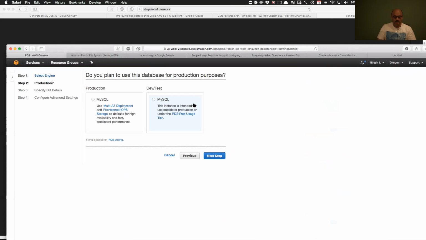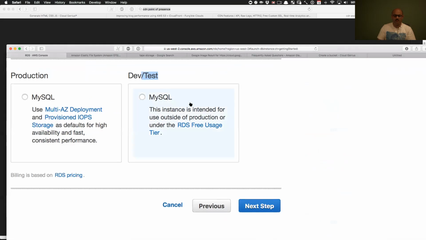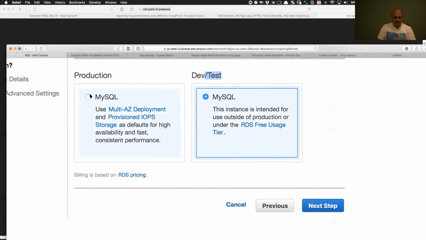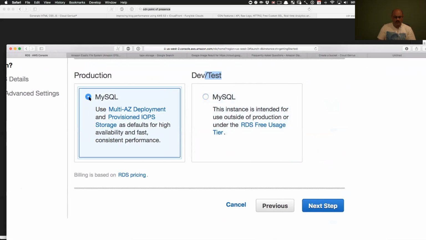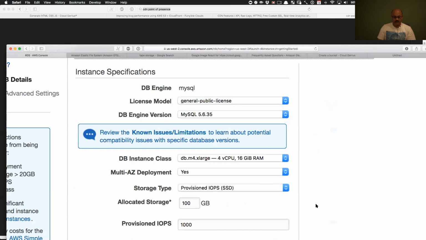And so you can choose to have this run as a test setup, which is not what our intention is, not for production. So we'll not go this route. Instead, I will go this route, production usage. Now here I can deploy this in a multi-availability zone deployment and provision it with high IOPS storage on the backside. So higher performing disk. I'll choose that option and click next.